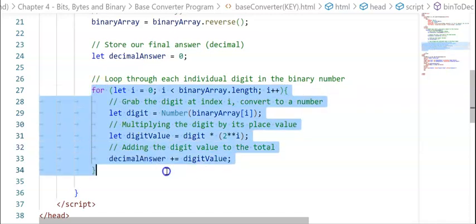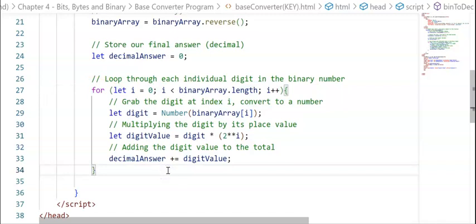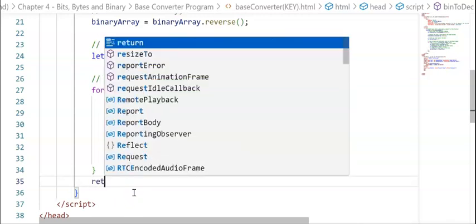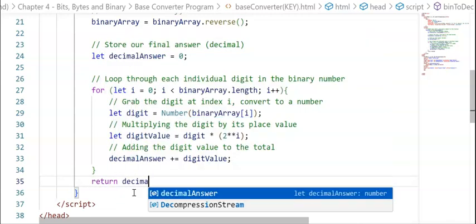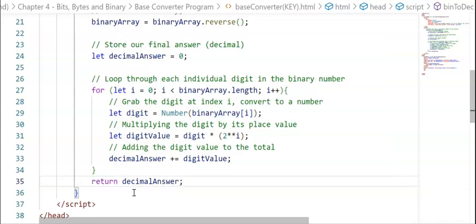Let this for loop run its course. The beautiful thing about them is you really only have to worry about the first iteration, and every iteration will do its own job after that. Once that for loop is finished and complete, we will have a final answer stored in this decimal answer variable. We just need to give that back to our user. So we're going to say, can you please return this decimal answer that I just worked so hard to do?